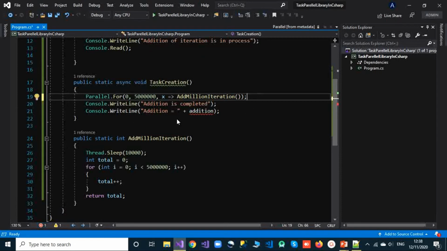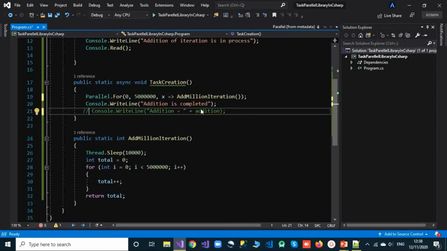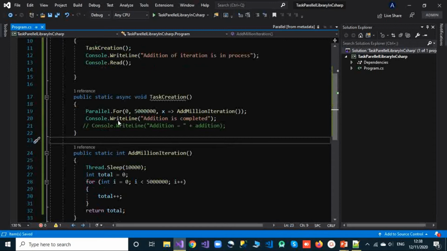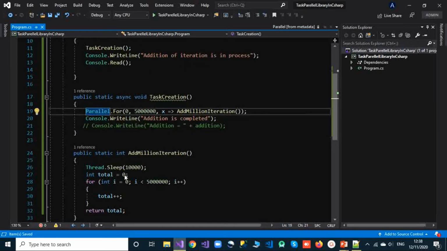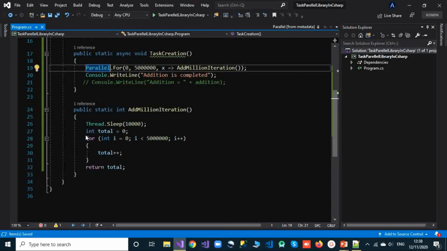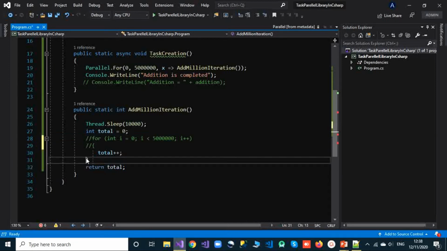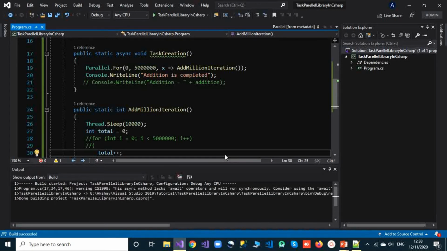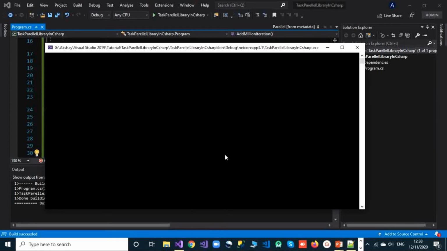And now let me comment this for now. We will not show that addition here on the console, but I want to only show you how this Parallel works. Instead of this AddMillionIteration, making these iterations over here, I will comment this, something like this, and let me run this again. So we will not get anything on this console, because we have not shown anything.